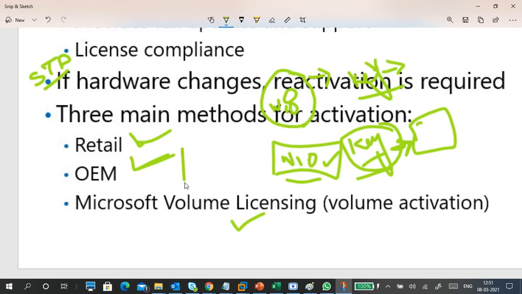Next, OEM. You buy a laptop, and the laptop contains Windows 10 directly. Most of us got our laptop like this. When you buy a new laptop, it comes with an operating system. You open the laptop, press the power button, and you can directly see Windows 10. That is OEM.